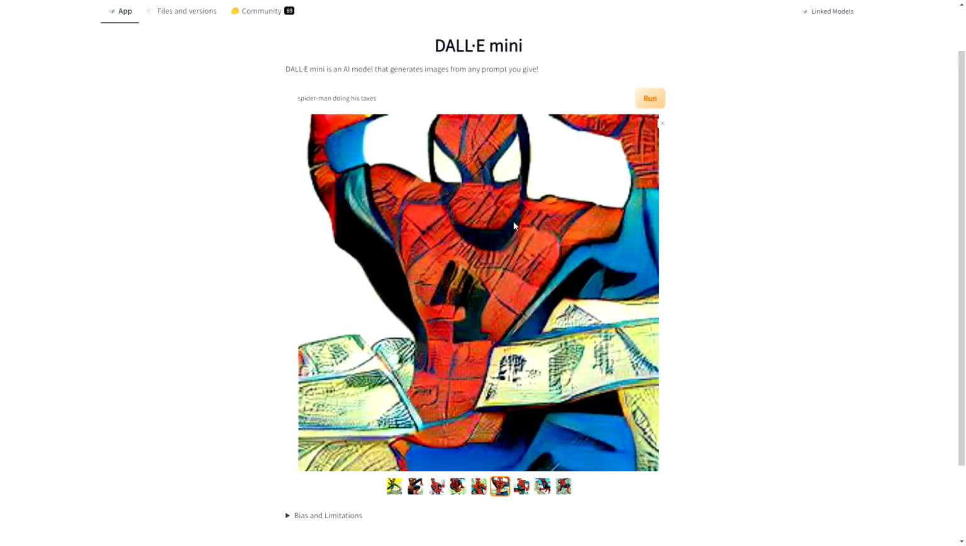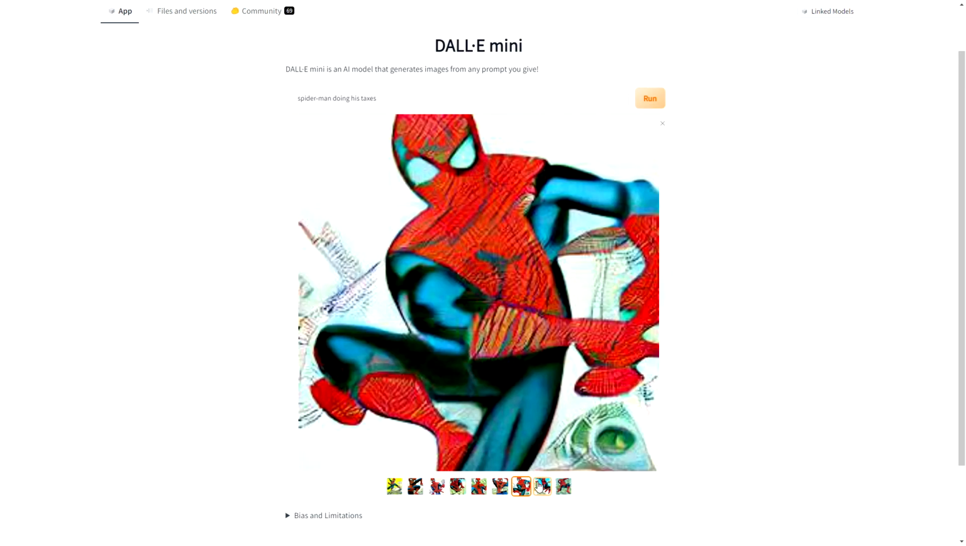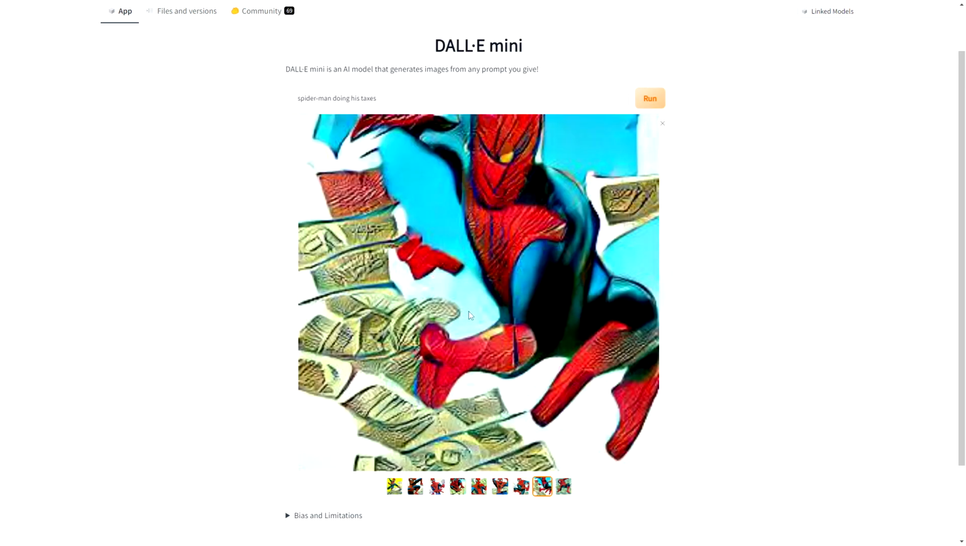This one, it kind of looks like Spider-Man is being attacked by all his taxes, and he has to get out of this sticky situation. This one, that looks like an eyeball down there. I don't like that one. Okay. This is just weird looking. It looks like Spider-Man is like, I don't even know.